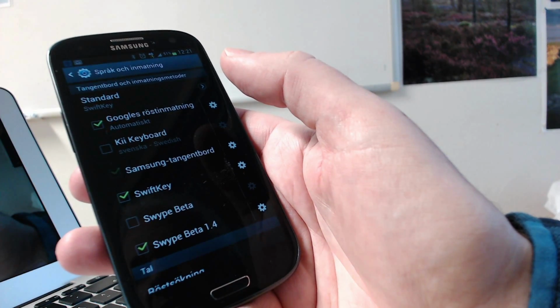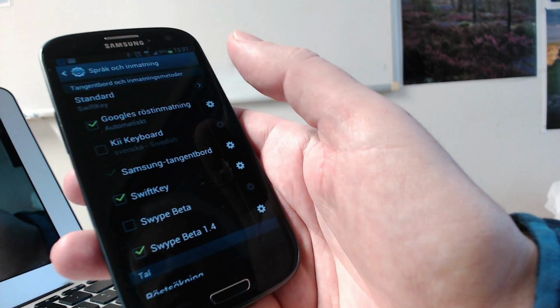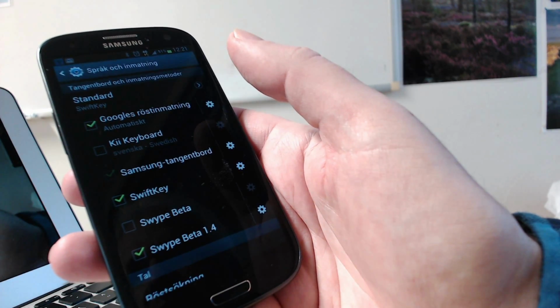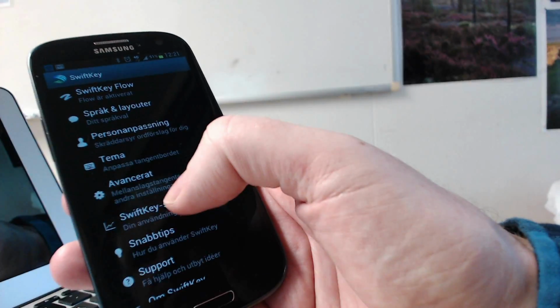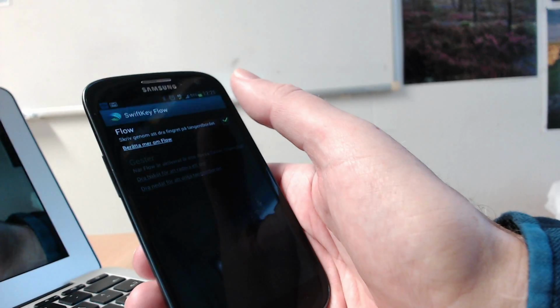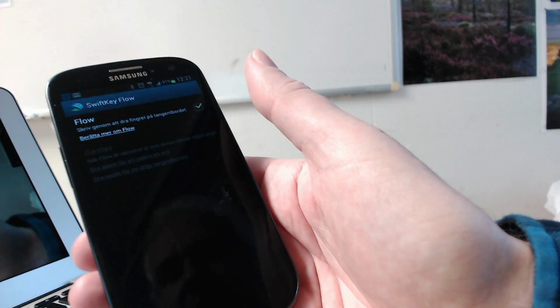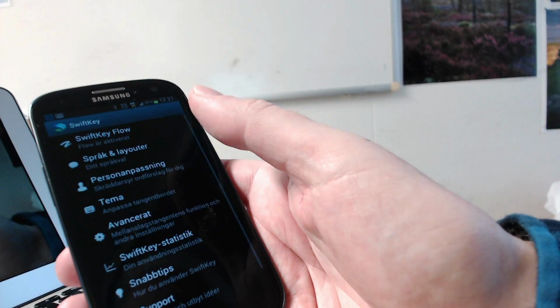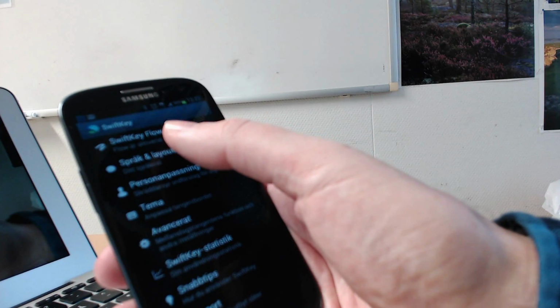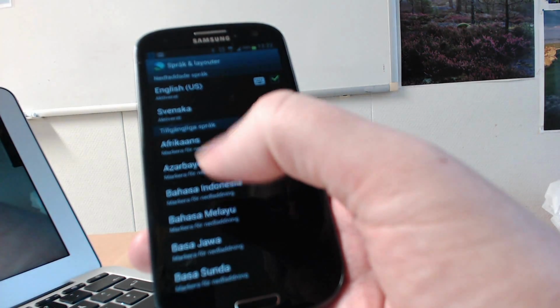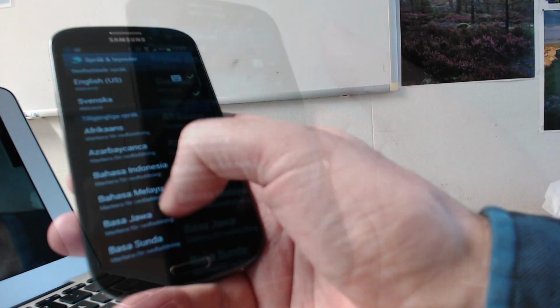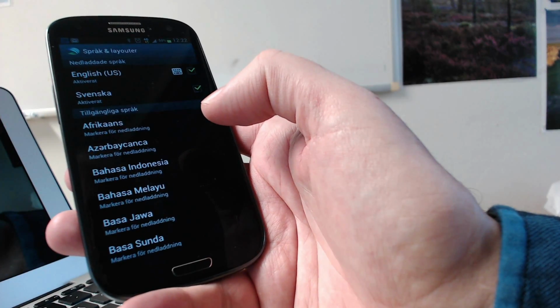I would like to show you how the new SwiftKey 4.0 looks. Here are the settings in the Samsung Galaxy S3 4G that I use at the moment. If we go into SwiftKey settings, you see all the SwiftKey settings here. Here you can activate SwiftKey Flow, which I use the most. You can install different languages here. As you can see, I have installed English and Swedish.